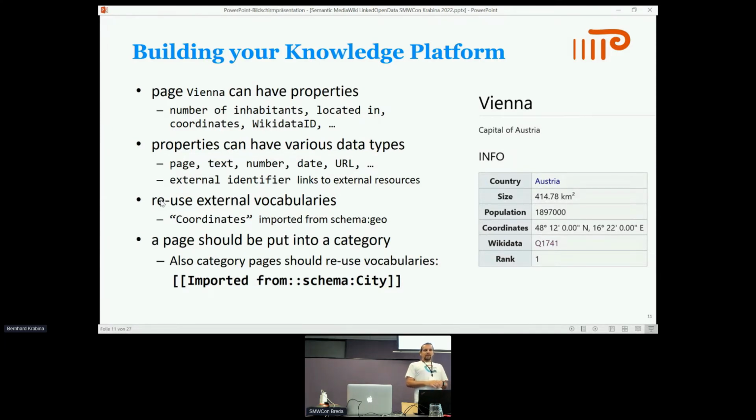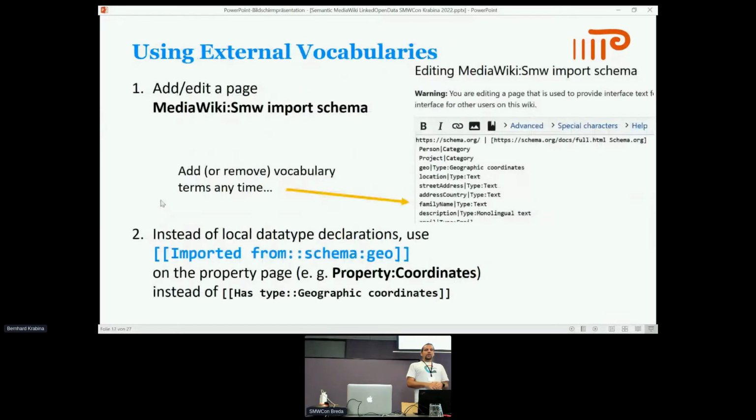So it is a step that tends to be forgotten because you don't have to care about category pages basically in Semantic MediaWiki. But if you want to reuse vocabulary, you should do that. Okay, how are we going to do this? It's quite simple actually, because what you would do is you would need the rights to edit the MediaWiki namespace in your wiki, which is reserved to administrators, and you would just create a page MediaWiki namespace SMW import, and then the name of the vocabulary.